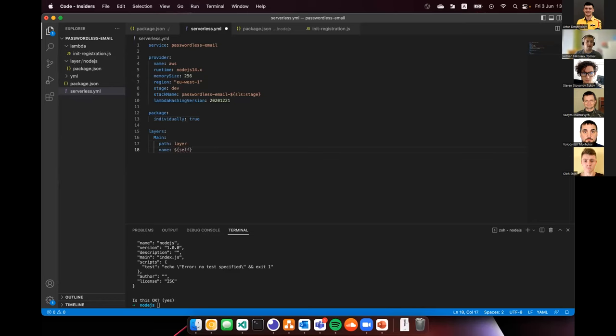Now, again, let me show you something. It's called self provider.stack. Using that syntax is essentially the same as the SLS. I just wanted to show you a different way of doing it. It's called self provider, and then you reference the stack name. And now this layer is going to hold this value in itself. And then I'm going to call it a Lambda layer. So now it's going to be passwordless email dev Lambda layer. So this is going to be the full name in AWS.